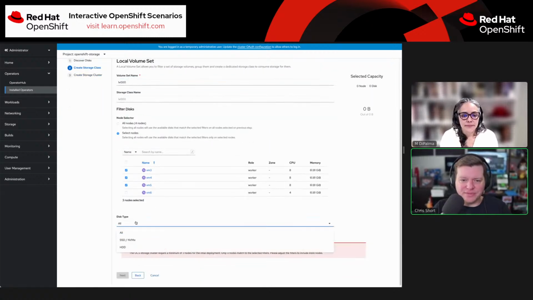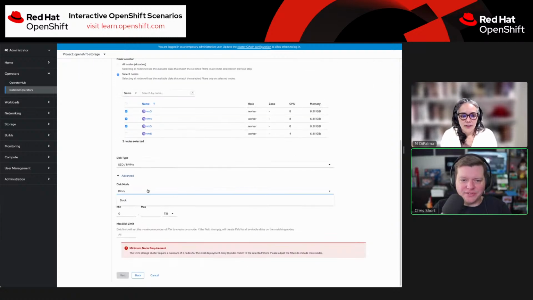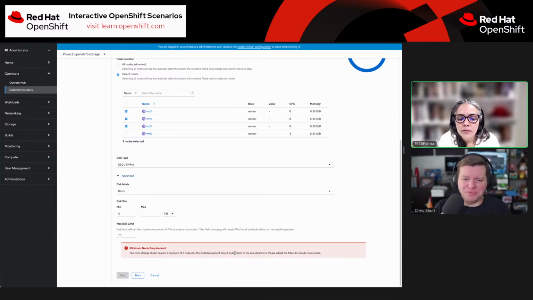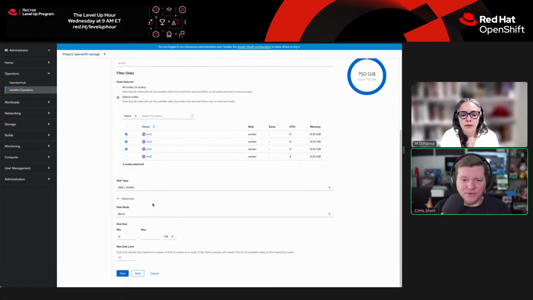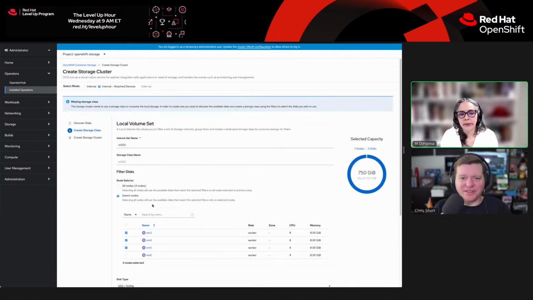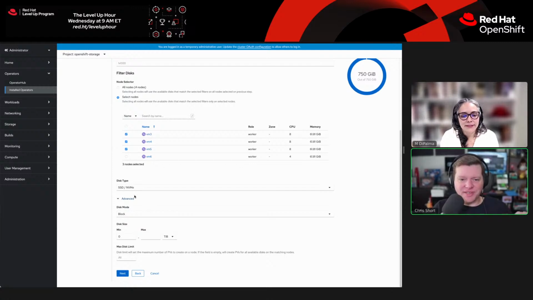Just type. I'm selecting those. Advanced. Anything special here? Block, minimum, no. The OCS cluster requires a minimum of 3 nodes for the initial deployment. Only one node matches selected filters. Really? That's weird. Only 2 nodes match. Okay, now it's all 3. Cool. I guess it was checking them out in the background. That's cool. Good for APIs. I like APIs working. That's awesome.